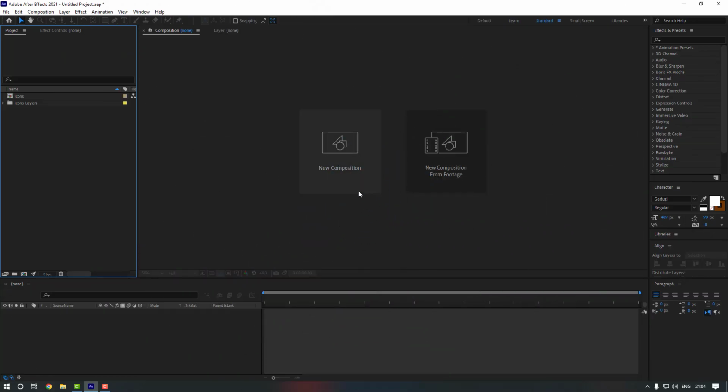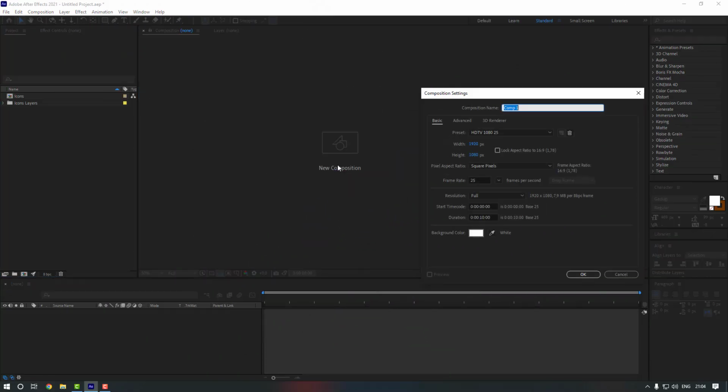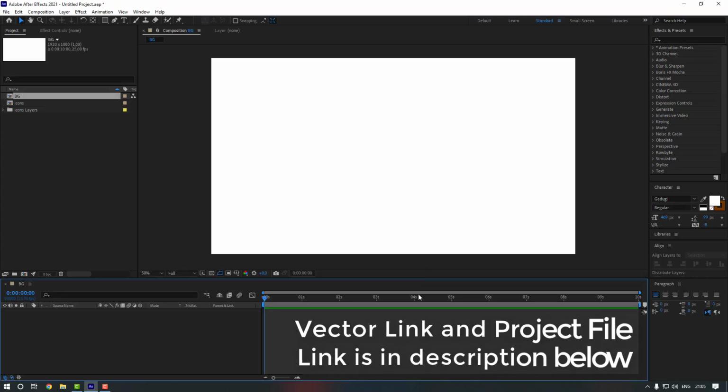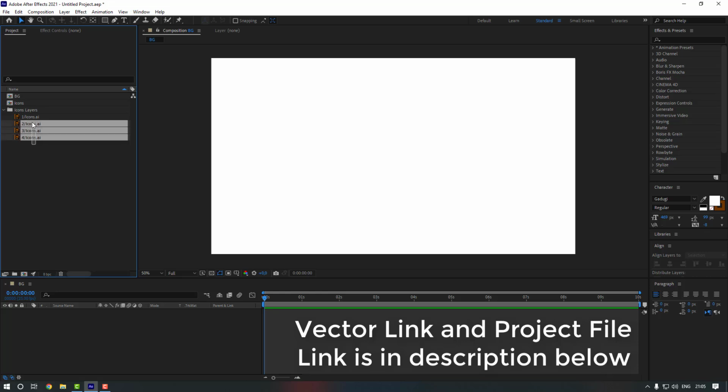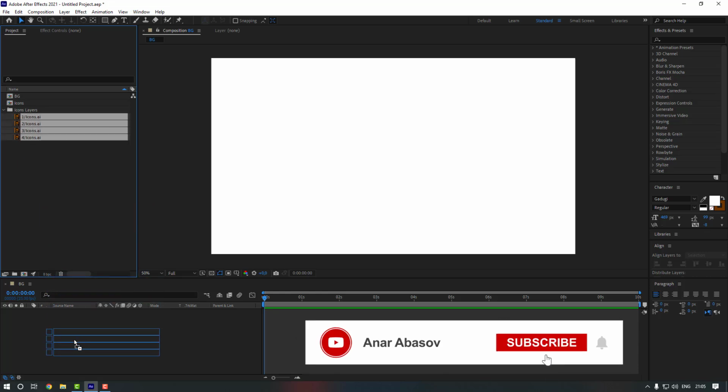Okay, so firstly let's create a new composition. For that let's click here and write our composition background and click OK from there. Now let's open the icon layers and let's select them and import to our composition.